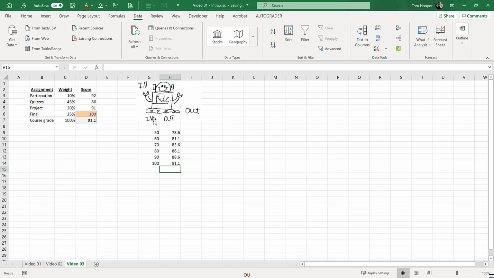And so if Madeline were doing this, she would have put a lot of numbers in. Those would have been her final. And she would have gotten a lot of numbers coming out. Those would have been her course grade.